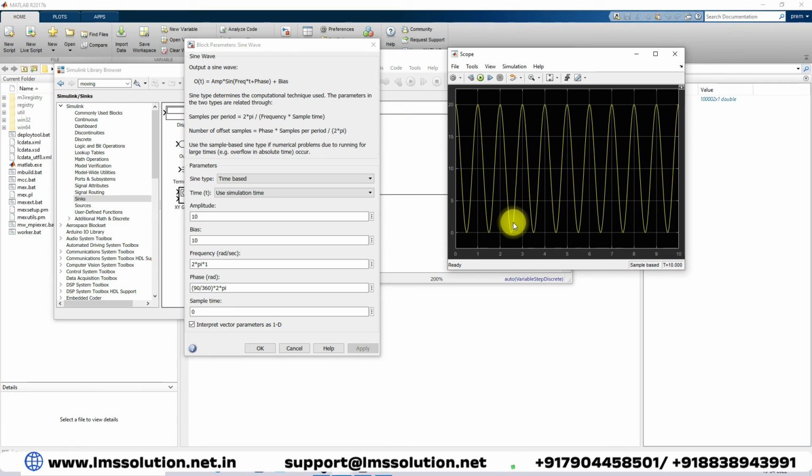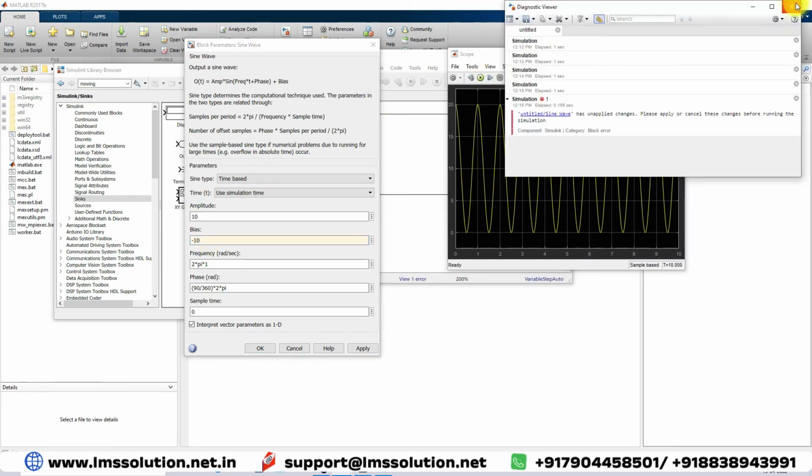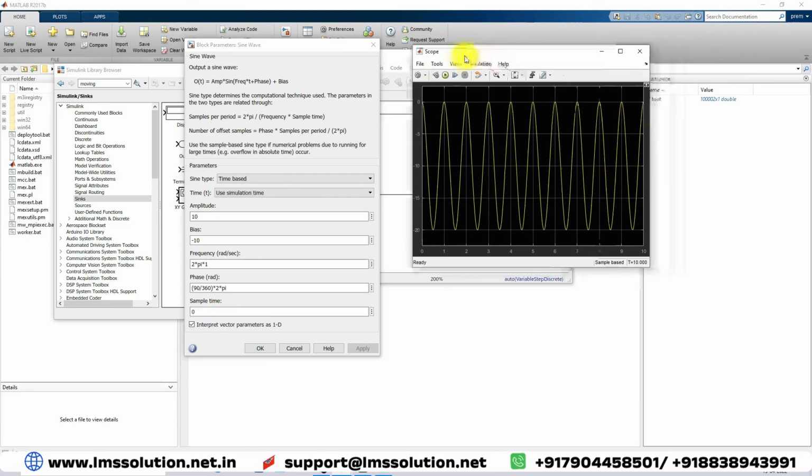If you want this kind of waveform for a particular application, you can use this bias option to shift the sine wave towards the positive or negative direction. For example, suppose I enter minus 10. What will happen on apply? This waveform will be shifted towards the negative direction. For that only we are using bias. So these are the different options available in the Sine Wave block. We can change amplitude, bias, frequency, and phase, and this is the working of the Sine Wave block in MATLAB Simulink.